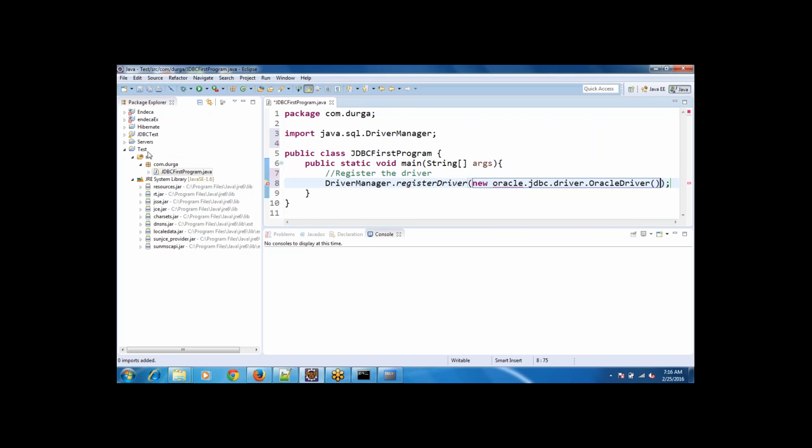Actually, we need to add the OJDBC14.jar to the classpath. We didn't add it, right? That's the reason. Sometimes we need to throw exceptions like this. So first, let me do that.